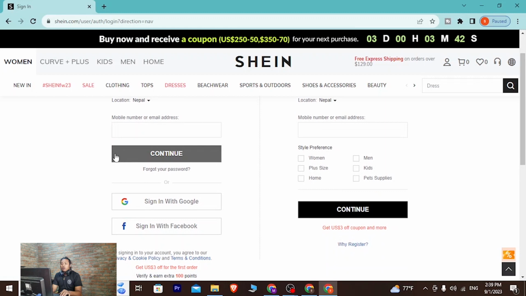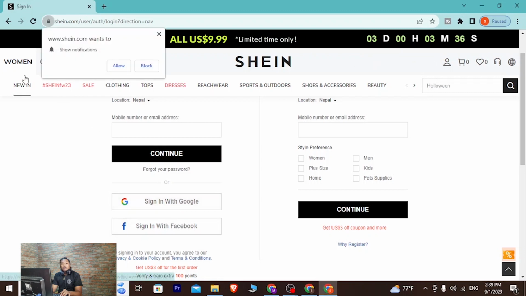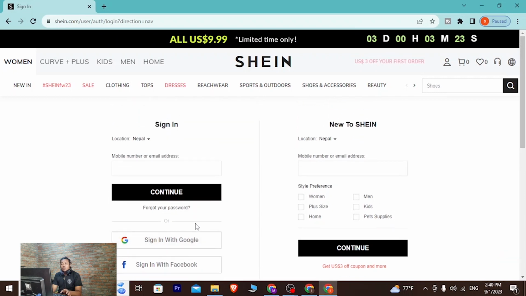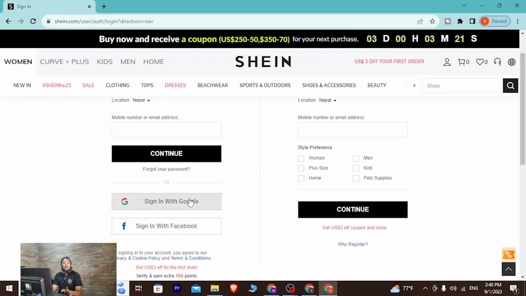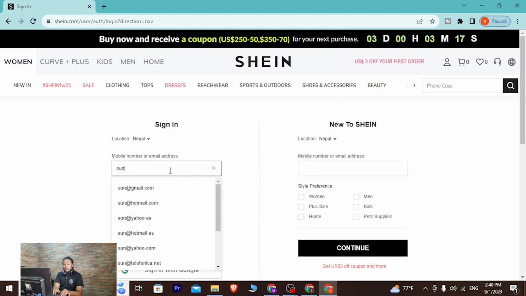So now in order to log into your account, you'll be required to go either manually or with automated login. You can also log into Shein with your Google or your Facebook account. If you click on either of these buttons, a login page to your Google or Facebook account will open, and if you log into your respective accounts, you will also be signed into your Shein account.